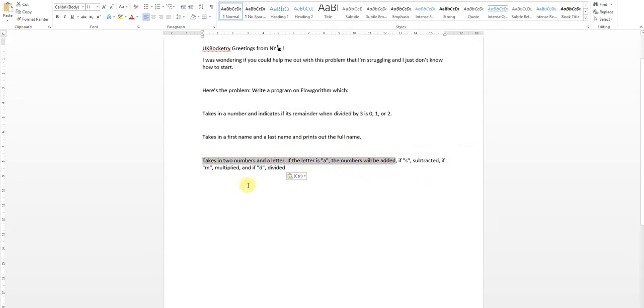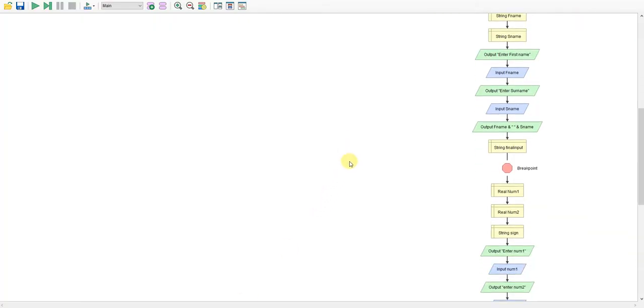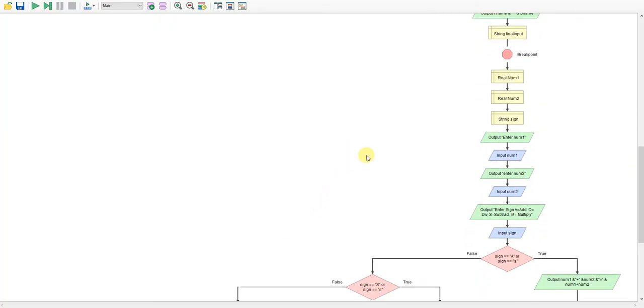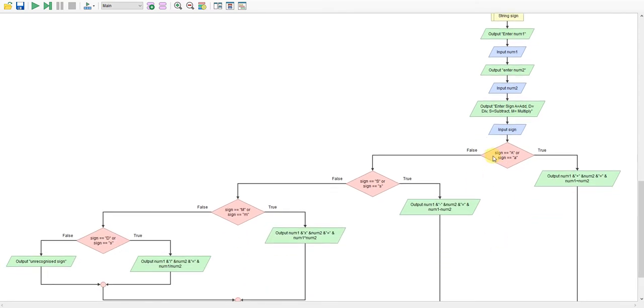That's fairly straightforward again, it's just basic decisions. So if you scroll down and have a look, there's our numbers coming in and our string for the sign. Get the two numbers, input the sign, and then it's some nested ifs. So if it's an A, we do the add, otherwise we do that, otherwise we do the multiply, otherwise we do the division, and if we've not used the symbol or it's just unrecognized, then it just spits it back out again and the program ends.